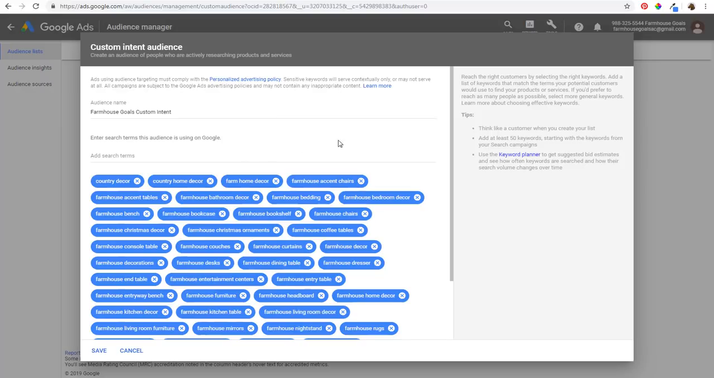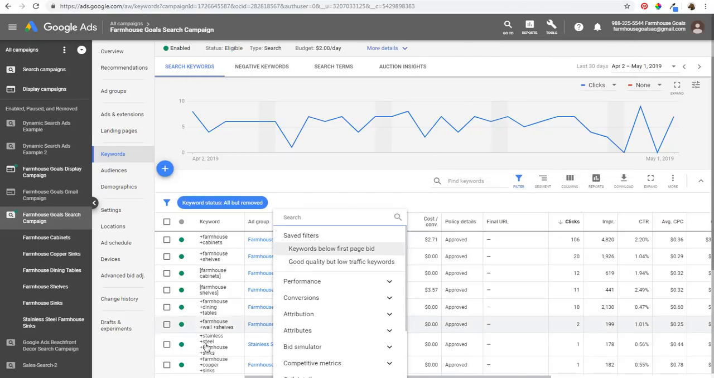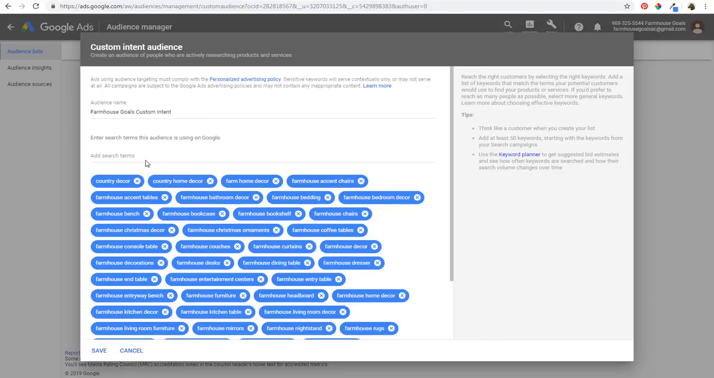What you want to do when you're creating a custom intent audience is add at least 50 keywords. It says start with the keywords from your search campaigns. So what you can do is just go into your search campaign, copy all of these keywords here, and then come into your custom intent and one at a time add each individual search term.